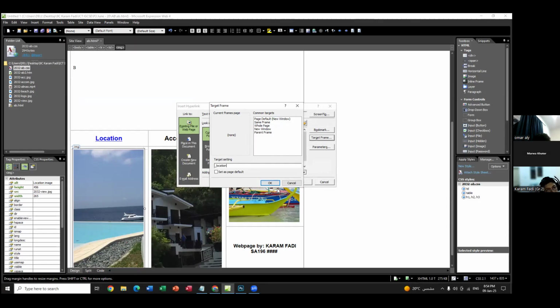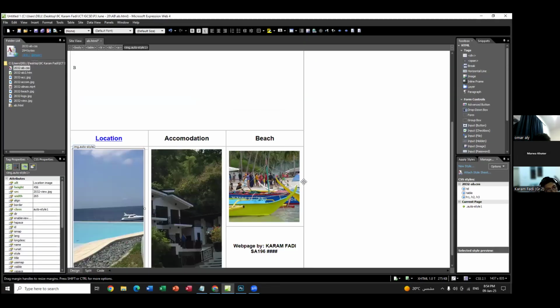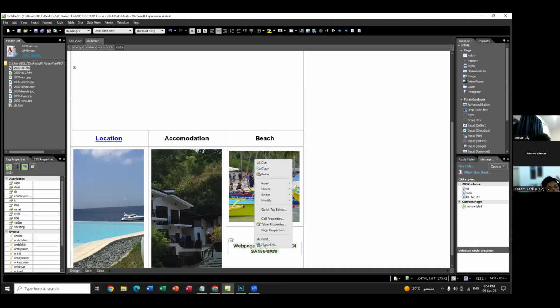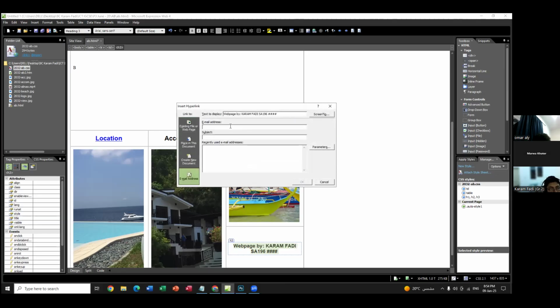Okay, that's it. The next step is asking you to add a hyperlink for the details in all of the content cells. This should be a hyperlink to send an email, and you will write the email and subject that are given in the question paper.